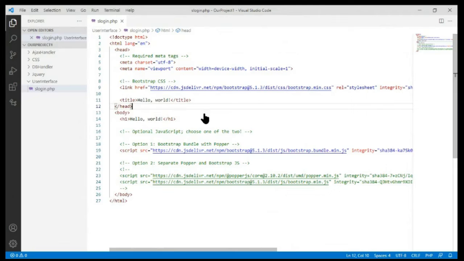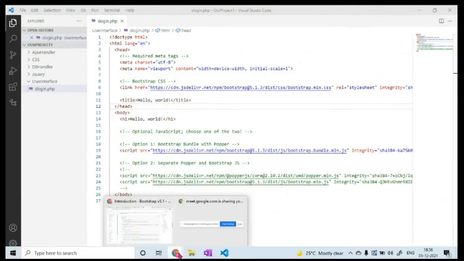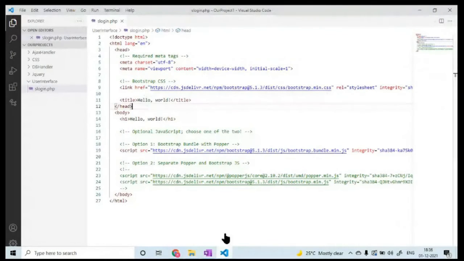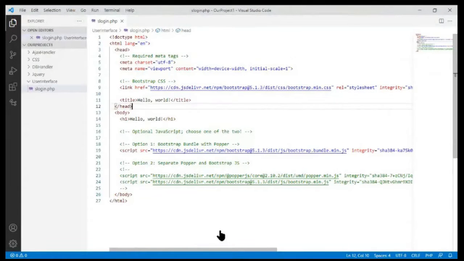Another way is, as I showed you, that if I paste that link in the address bar, it retrieves the actual content of that Bootstrap file, the bootstrap.min.css file. So what you can do is make a local copy of that Bootstrap library and save it in our computer locally. And then here, instead of writing the link of the file which is there on the internet, we can write the path of the file which is there in our local file system.